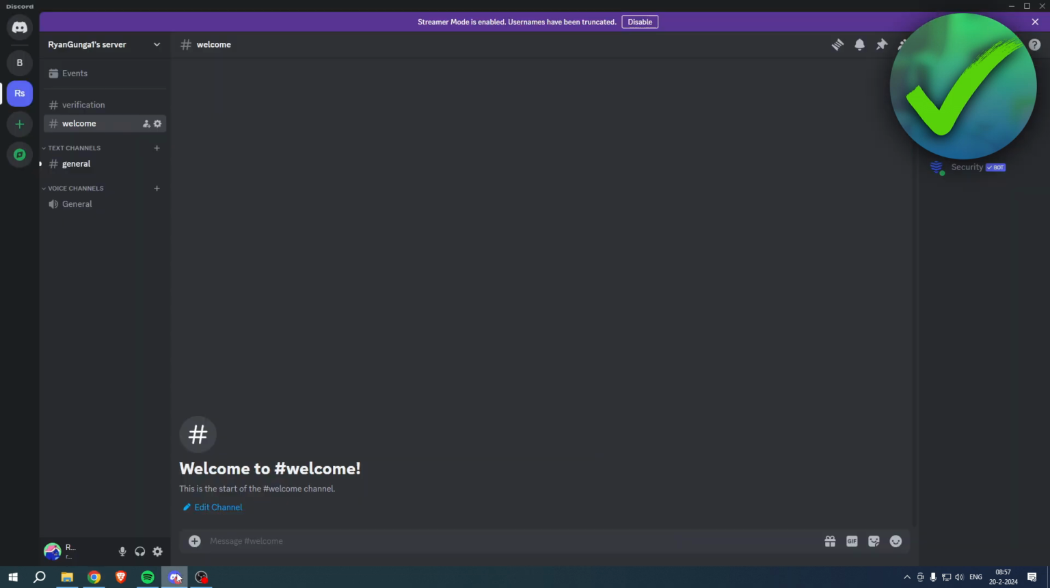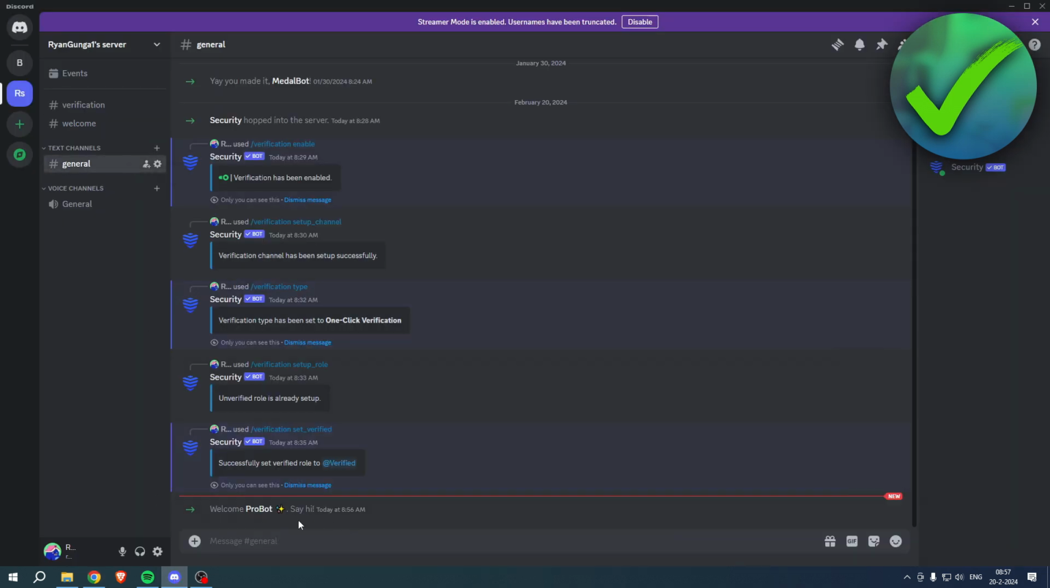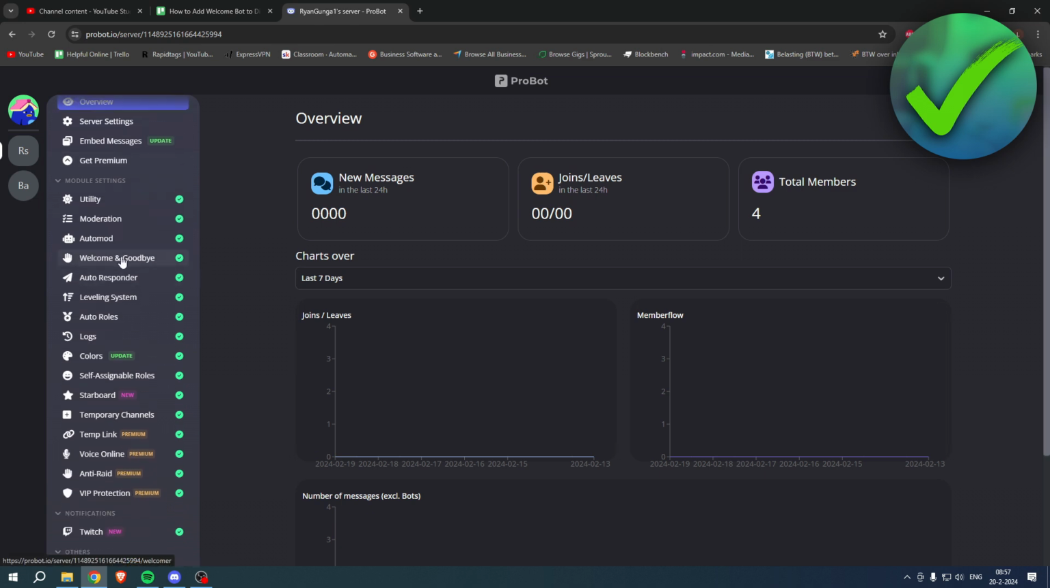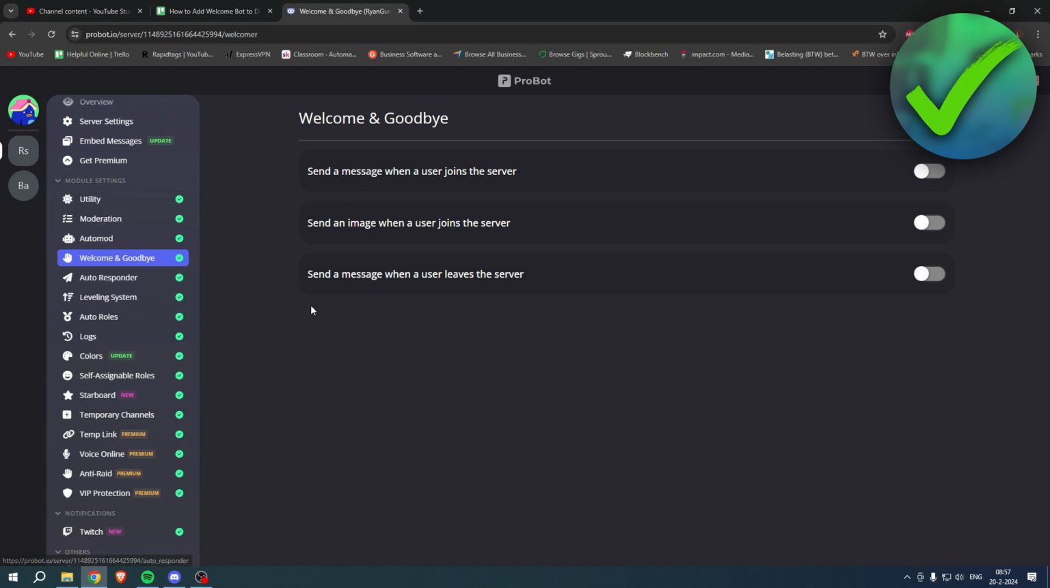But when I go to Discord real quick, by the way, you can see in general the standard welcome ProBot message from Discord. So we know it has now been added, but on the left we have a bunch of stuff. Over here we can see welcome and goodbye. If you click on here, this is currently enabled, but we still have to choose to enable these.